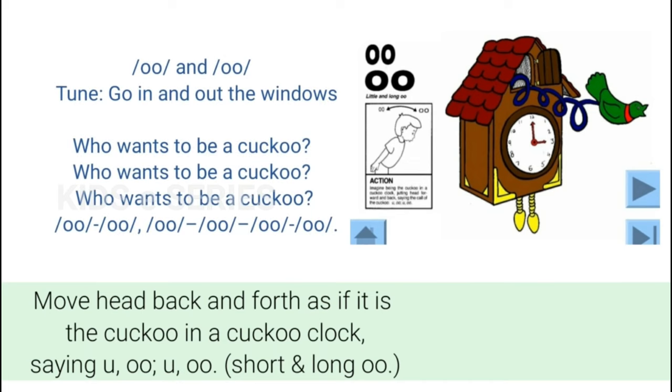Who wants to be a cuckoo? Who wants to be a cuckoo? Ooh, ooh, ooh, ooh, ooh, ooh. Who wants to be a cuckoo? Who wants to be a cuckoo? Ooh, ooh, ooh, ooh, ooh, ooh.